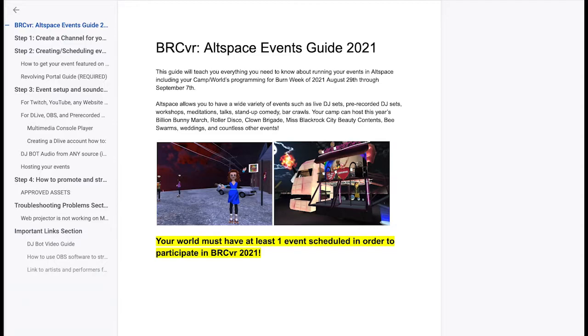This is the guide to the guide, also known as the video of the guide. And in it, we're going to be walking through each of the steps in the guide and also explaining how to do each step. Hopefully, you'll be following along and creating your events, scheduling your events along with us.